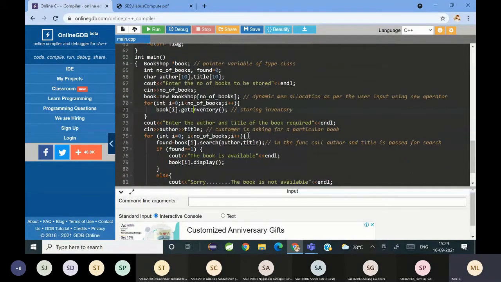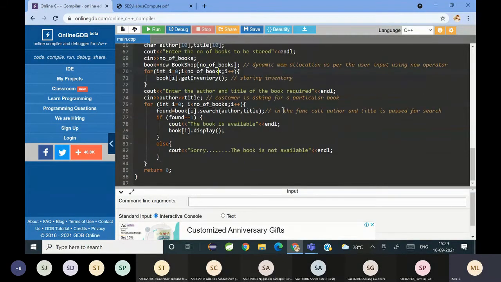So in that way you are storing data or storing inventory based on the number of books. Then the problem statement says the customer will ask for a particular book. So the customer is going to give the author name and the title. So it is accepting the author name and title from the customer. And then again, a loop has to be opened.